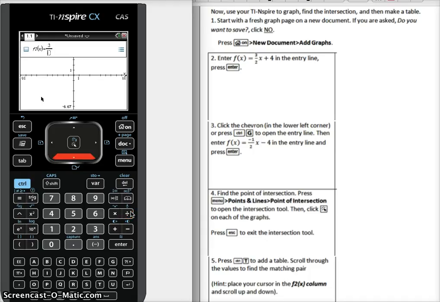So 3/2, and then scroll to the right, and now you'll type in x plus 4. Press Enter, and you have now graphed your first equation. How do we graph the second line in the same window? Well, let's see what it says here.